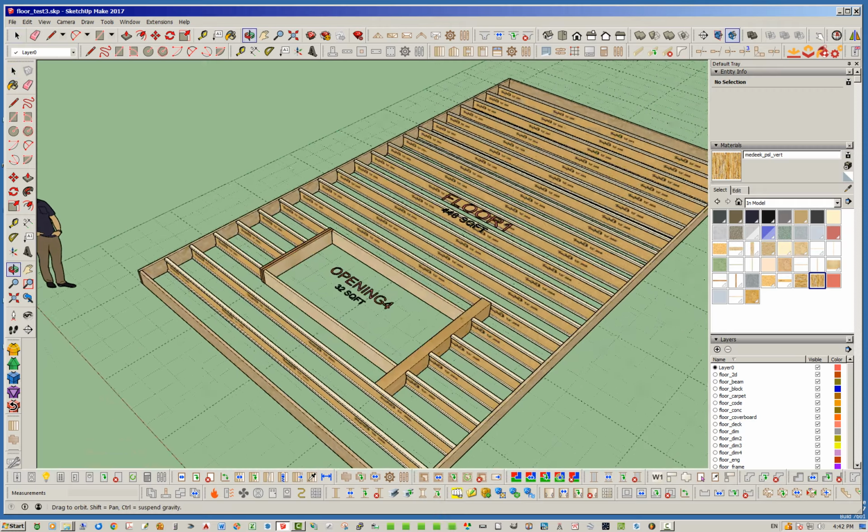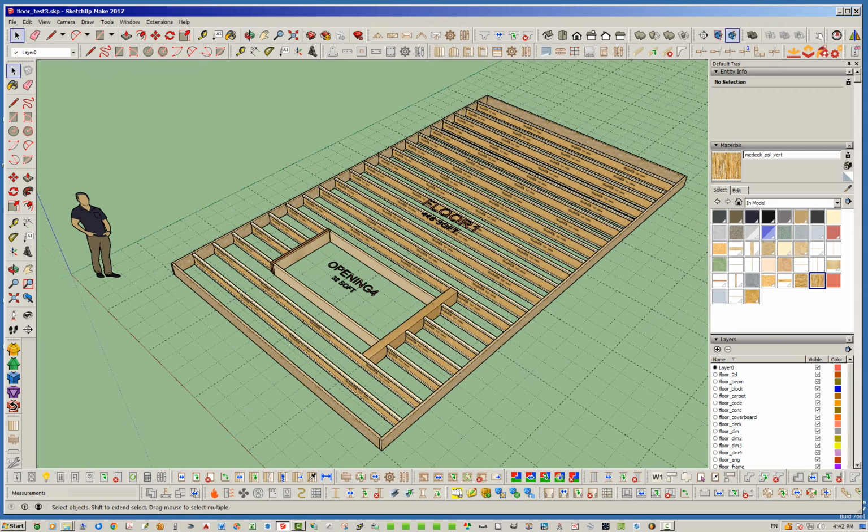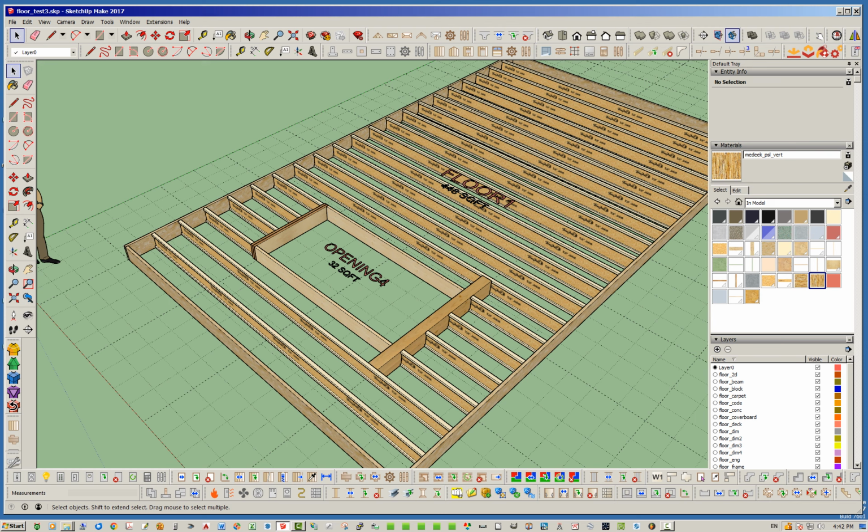So anyways, that's pretty much it, guys. I think I'm mostly done with this tool and openings now. I will be jumping back to working on adding the MPC trusses to the floor plugin.